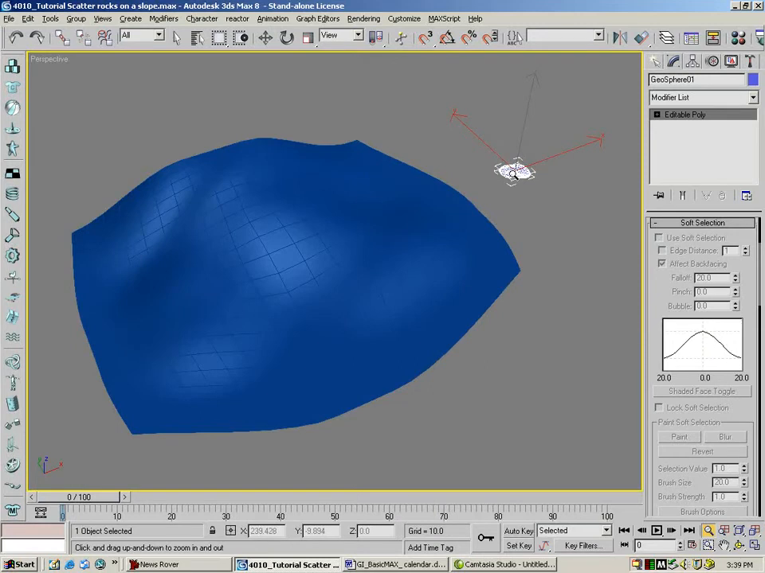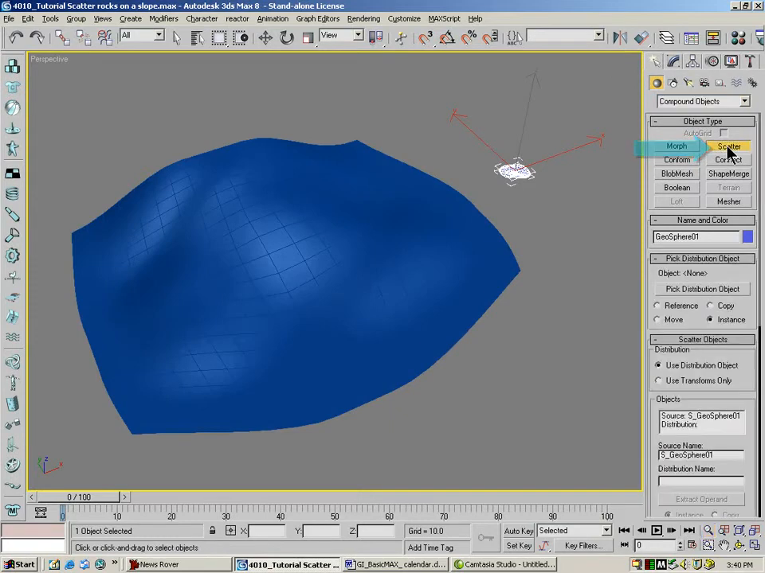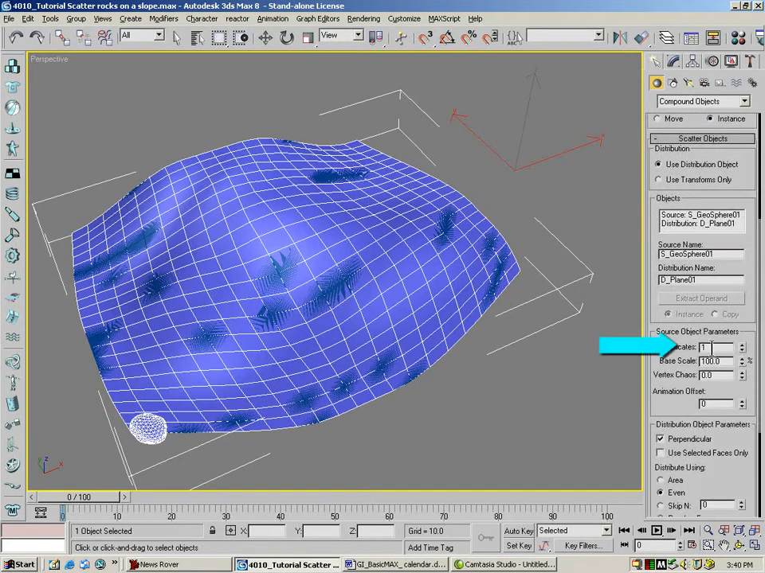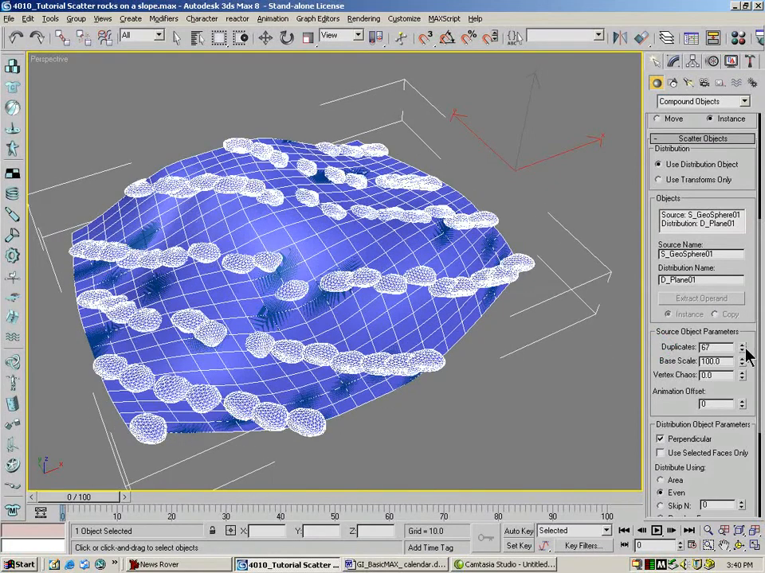You select the object that you want to scatter. It's in a weird spot. Create, Geometry, Compound Objects. We've been here before with Loft and Boolean. Here's Scatter. I'm going to click that. And then the big button right here, Pick Distribution Object. That's the slope. You'll see that it'll jump over to the slope. And now we're looking for something that says how many we can make. You can see as I make more of these, they will scatter about the slope until there's a whole bunch of them.